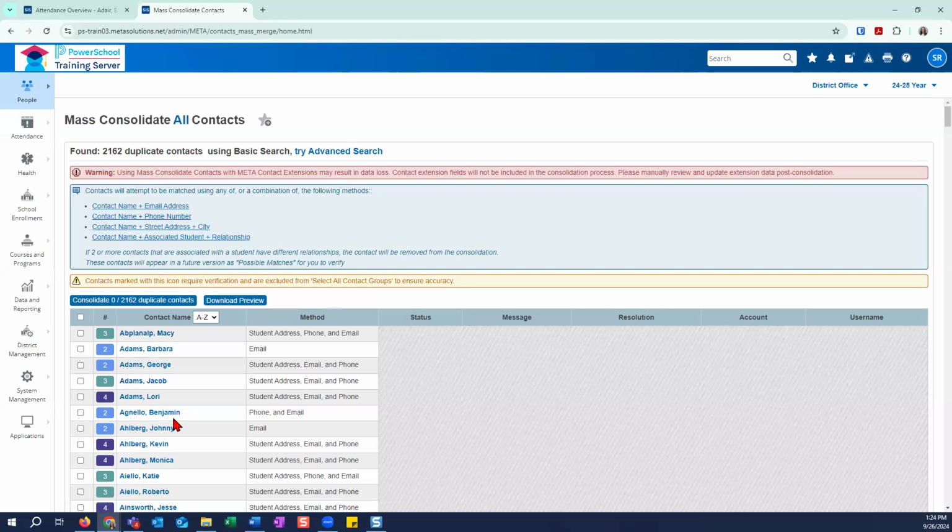Also, this is what we call basic search. There is an advanced search that we'll look at next, but this is basic search. You see a warning message up here letting you know if you are using any contact extensions, if you have extended any of your contact records, if you're using PowerSchool core extended fields or custom extended fields with your contacts. We would caution you and warn you to not use Mass Consolidate.